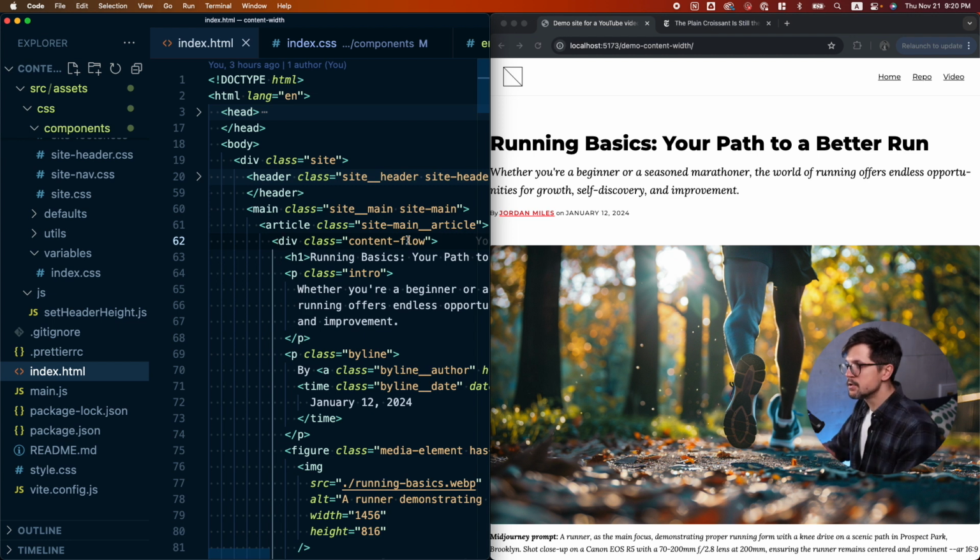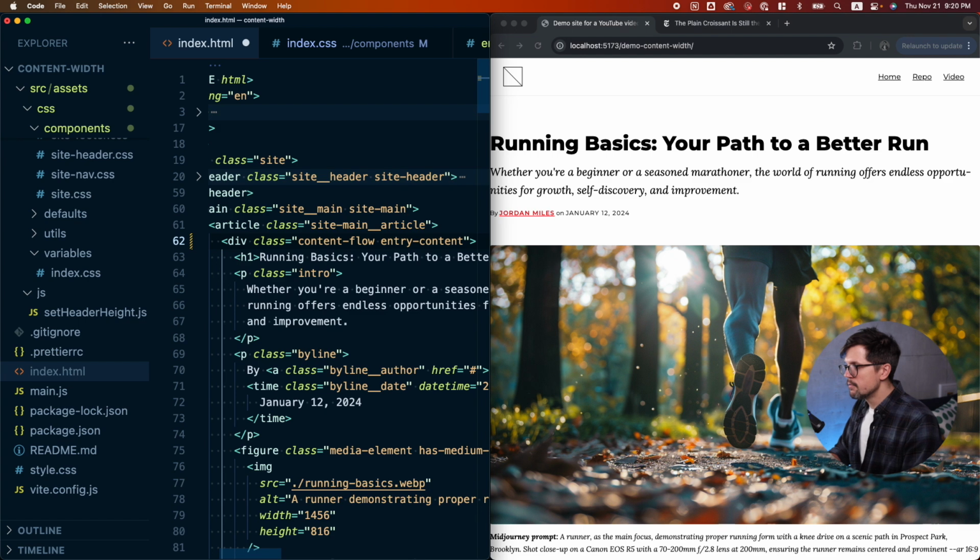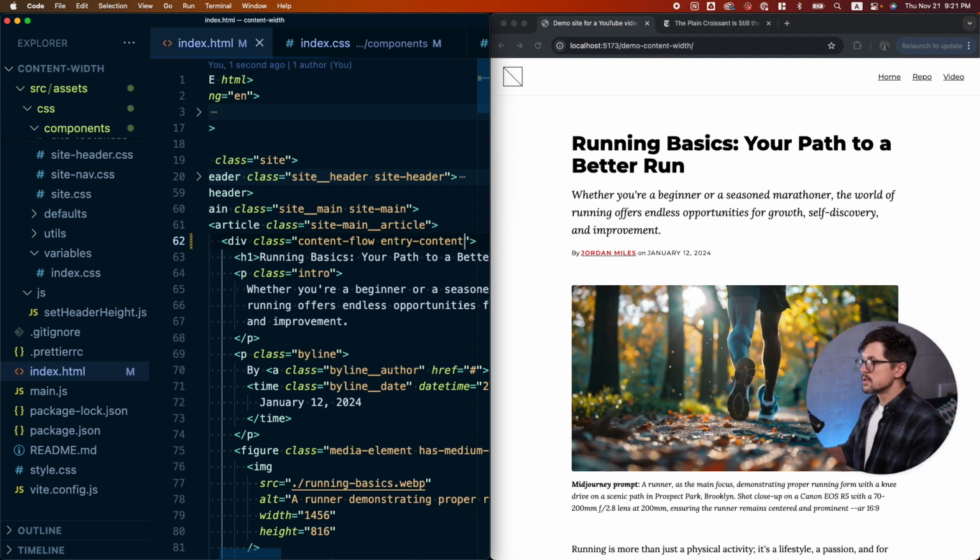I can put entry content on the same node, and once I do that, everything should look good again. Let me save it. Perfect. So we're back to the same layout visually, but the inner mechanics are different. Instead of having the content area that is centered, now we are targeting each individual element and applying max width to them, centering them horizontally. So why is this setup better?